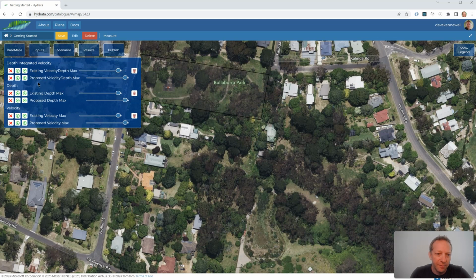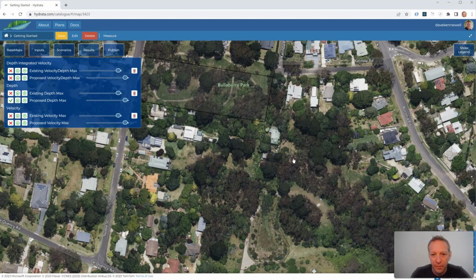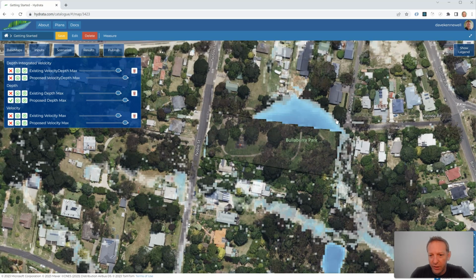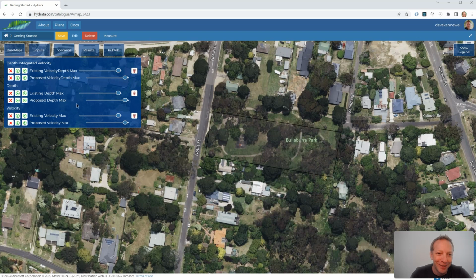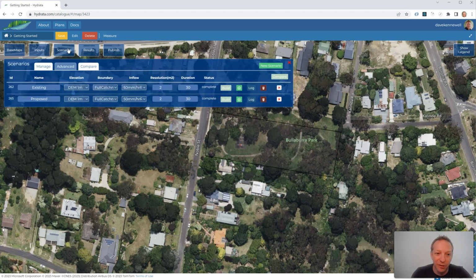So now you can see that we have both existing and proposed results here. And I guess the first thing we would look at is the depth. So here's the building footprint, and you can see that there's a significant amount of water that's ponding behind the large concrete slab there, which isn't surprising, and we might want to compare that to the existing depth where you could see the water was flowing through the park here. So that gives us a bit of a rough idea of the kind of impact that our large concrete slab is going to have, but usually we want to be a bit more accurate than that.